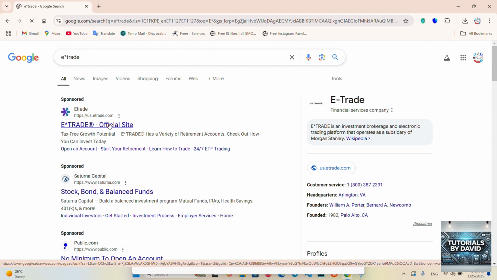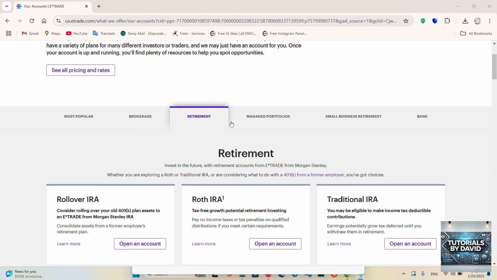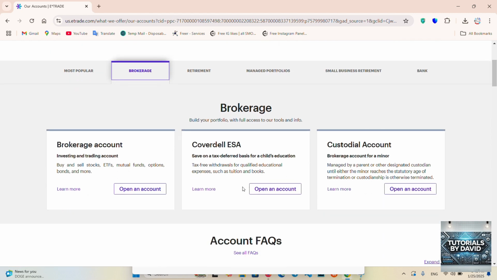Log in or create an ETRADE account. Visit the ETRADE website or app and log into your existing account. If you're new to ETRADE, sign up and complete the registration process, including verifying your identity.